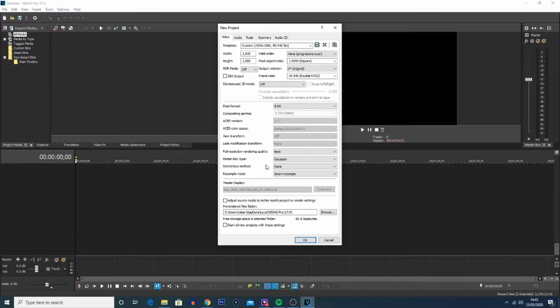This will increase render time slightly, but it is going to make for a much better quality video in the end. We're going to leave motion blur type as Gaussian. We're going to change our deinterlace method to blend fields, and we're going to change our resample mode to disable resample. And it is as simple as that. You've got the best render settings for 60 FPS.